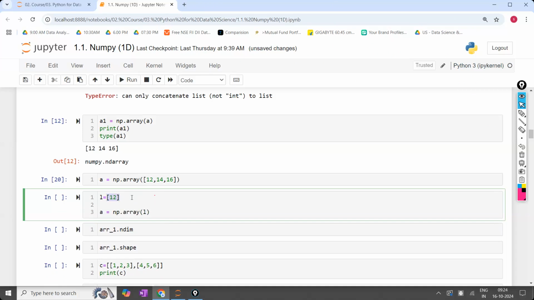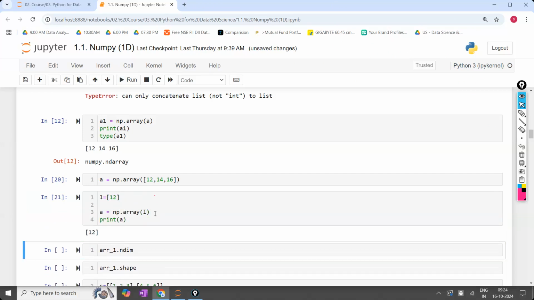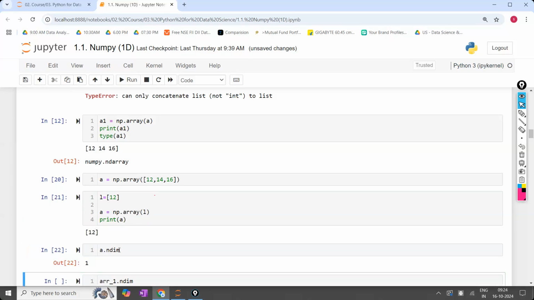It is a list. When you are converting a list, now what is the dimension of this one? If I ask what is print A, it is going to print the array of 12. Now what is the dimension of this one? If I ask A dot ndim, are we going to get 1D or 0D? It is 1D because you are converting a list, an advanced data type. So you are going to get ndim as 1.